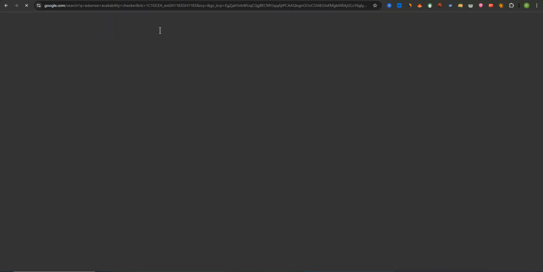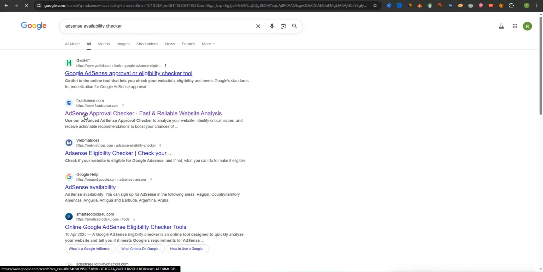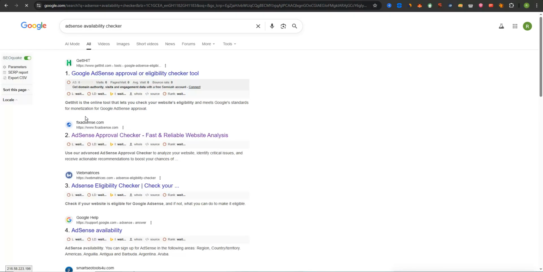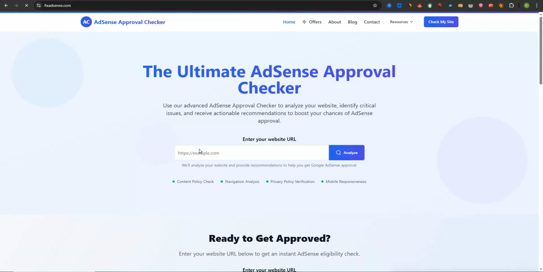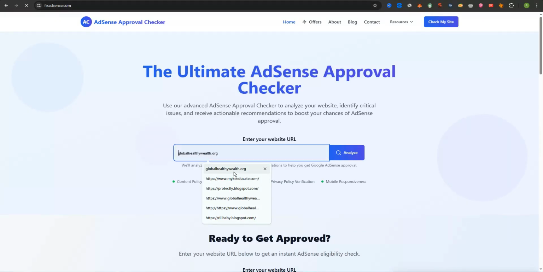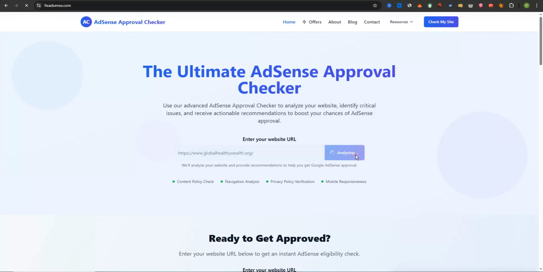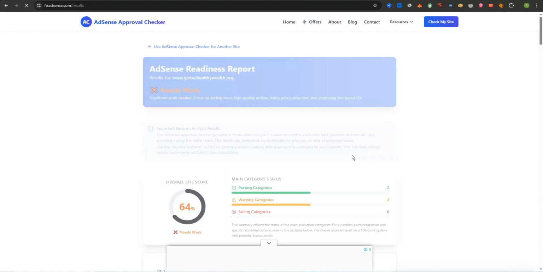You could see that I usually use this kind of website to check my AdSense, whether my website is ready to show ads or not. So let me check one for you guys to know that these tools are not necessary. They are not good for you to use because they can give you a heart attack at the end of the day. So let's check to see what they are going to tell us.